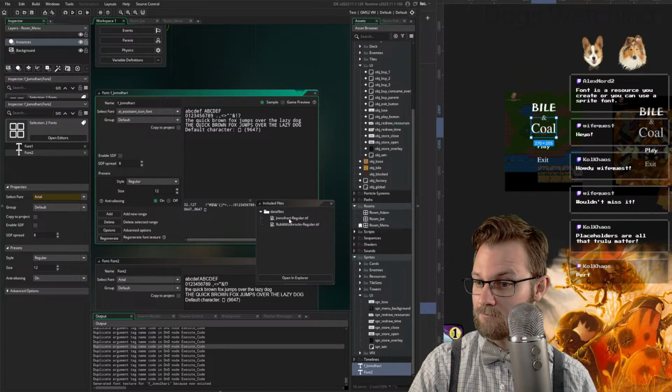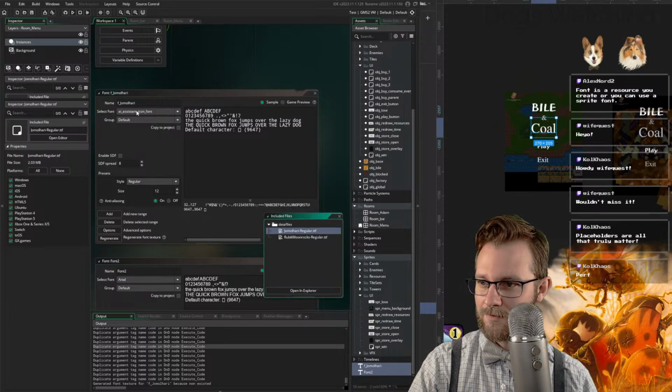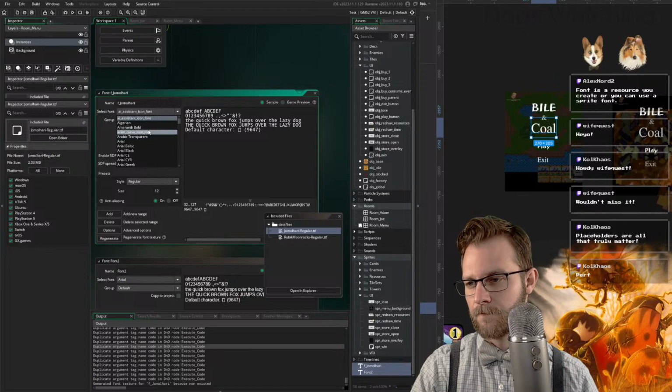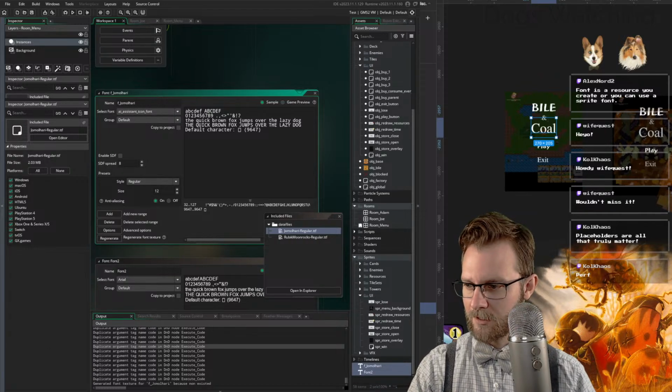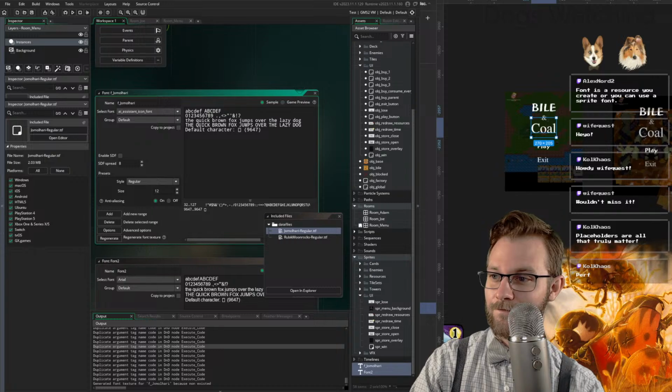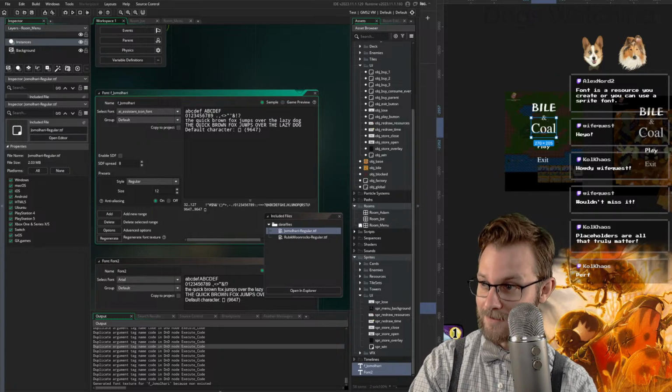Can I click and drag? No. No? Okay. Open in properties, external editor. Okay. Documentation. Let's go back to this. Font assets.